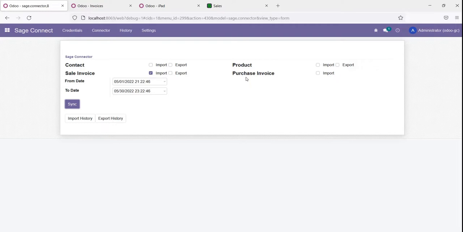Okay, so let's move to the last feature, which is the purchase invoice. This feature has only one option, which is the import operation. So now we will try to use this operation via Cronjob settings. Also, you will get some understanding of how to use Cronjob automation settings.